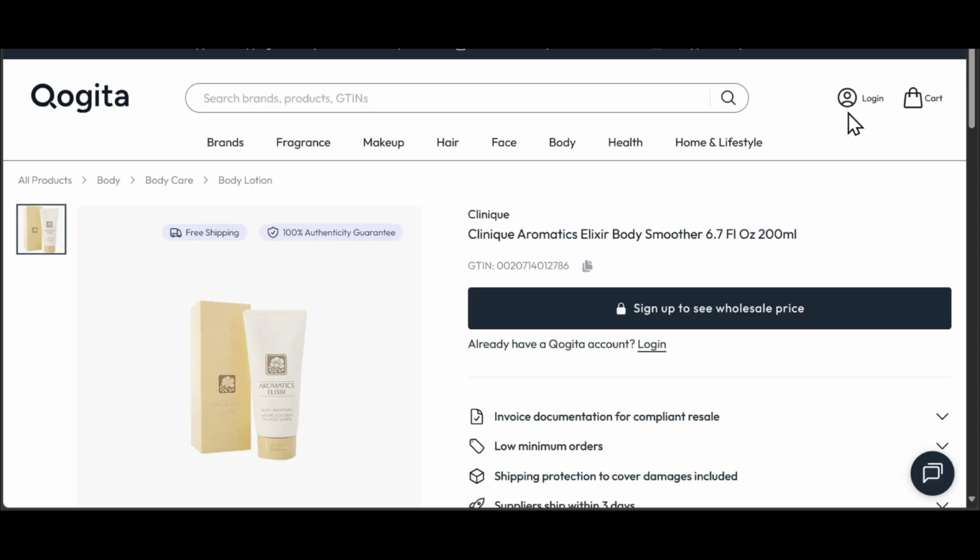Also, to sell on Qogita, you need to apply for a seller account, and after you do so, you can do the same with your products and the place that your products are located in. After you complete all the information and add your products, you can just start selling on Qogita.